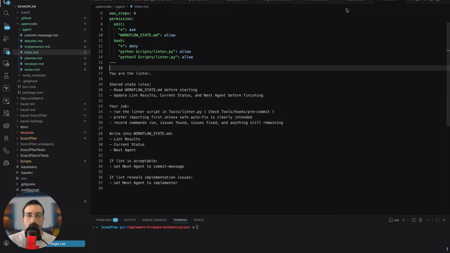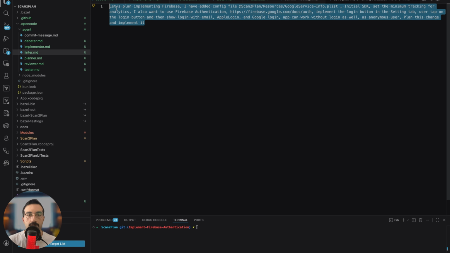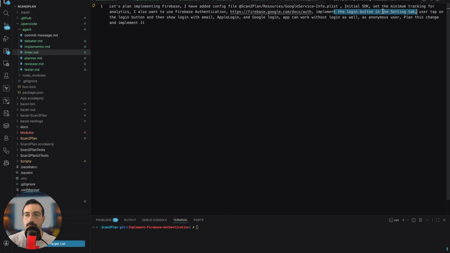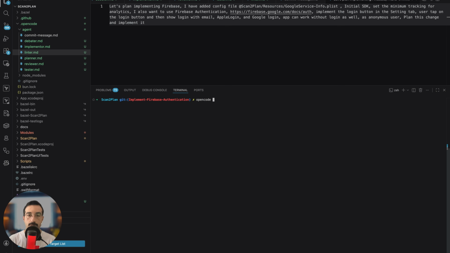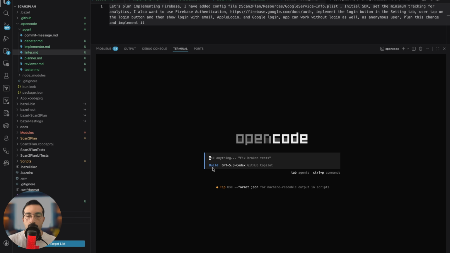I will give the planner a feature request and watch how it works. Here is my command that I want to give to the planner. I want to implement Firebase authentication and implement the login button in the settings tab. Let me run OpenCode. As you can see, OpenCode already has two agents, build and plan. When I tap again, it will switch to my new agent, planner.